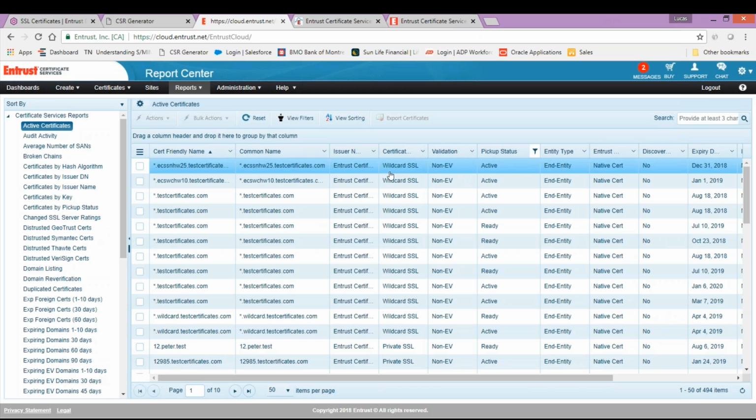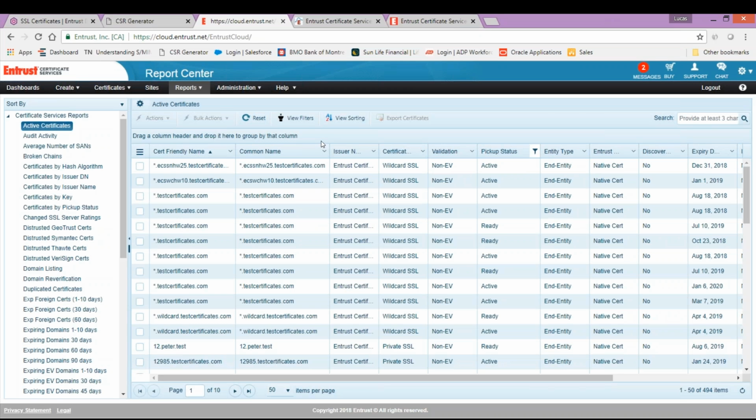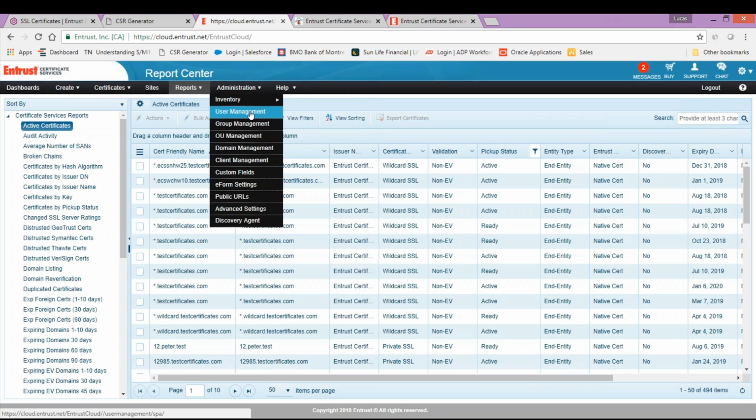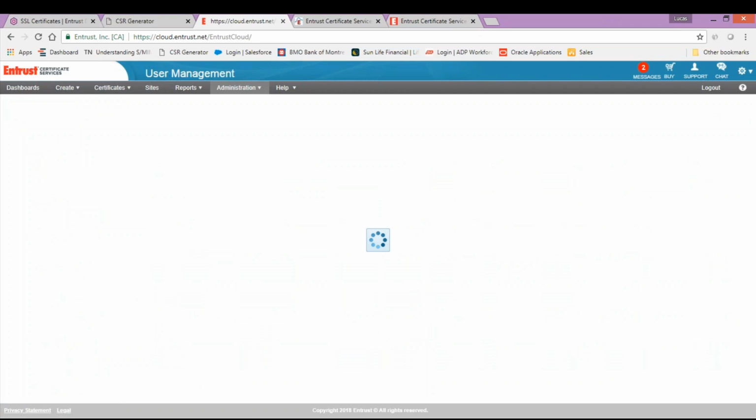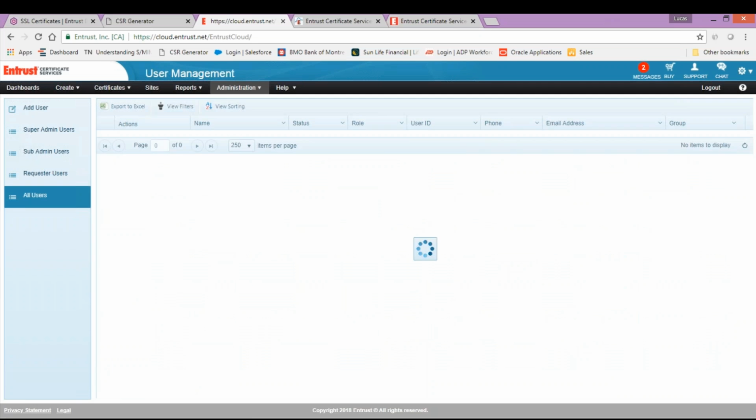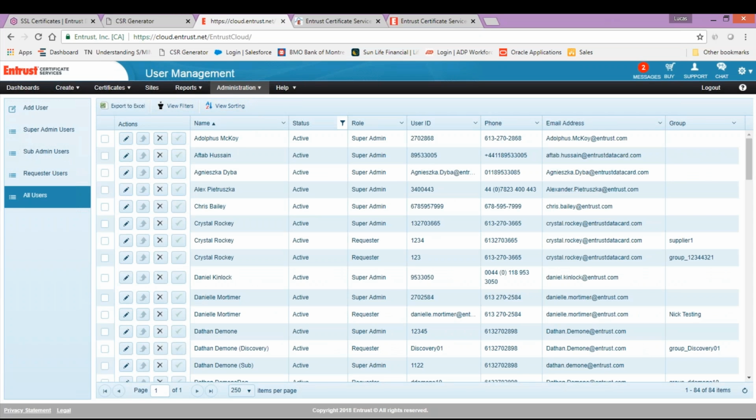I know in essence of time, we only have a few minutes left here, so just a couple more features that I want to highlight. Under the administration tab, if I go to user management, our clients have the ability to break down their user permissions within the ECS portal as well. So again, I'm functioning today as a super administrator, so I have all rights, all privileges, within the portal.